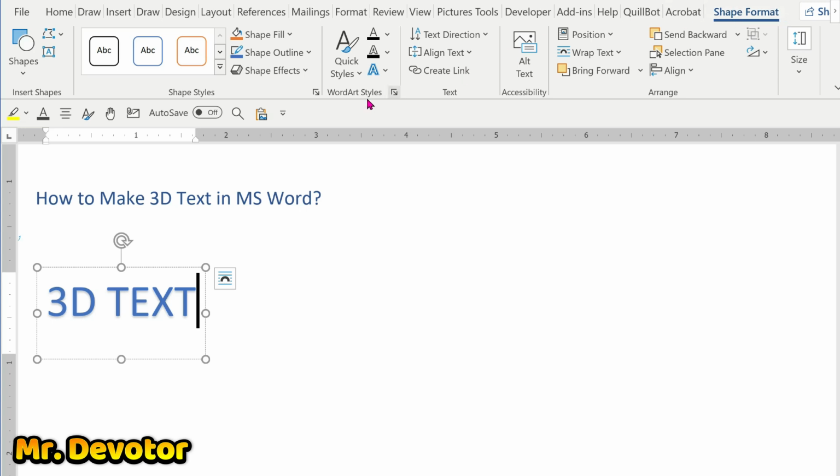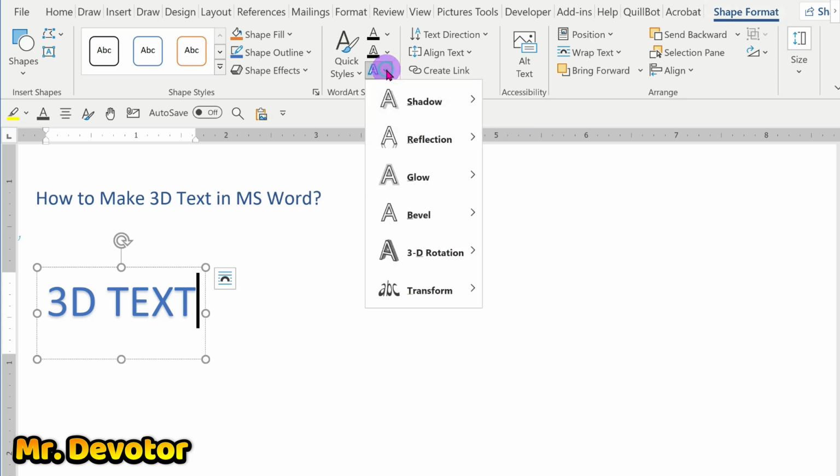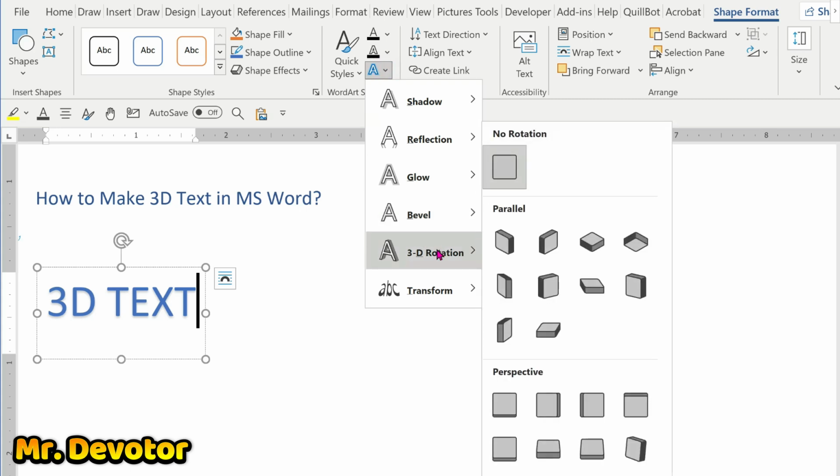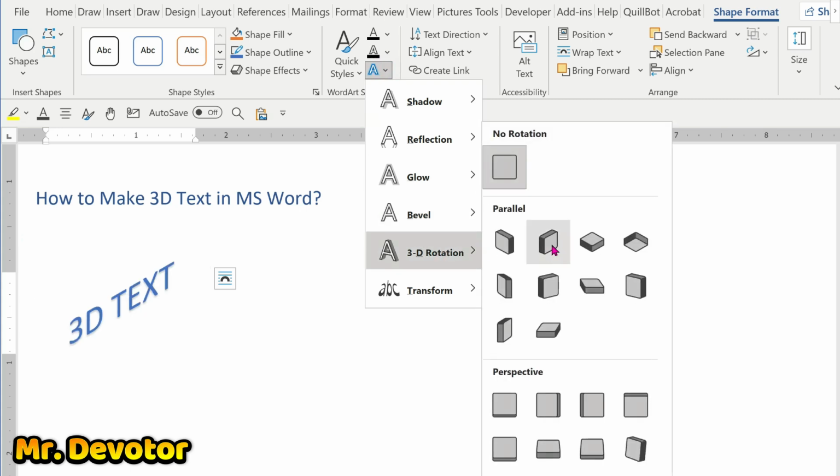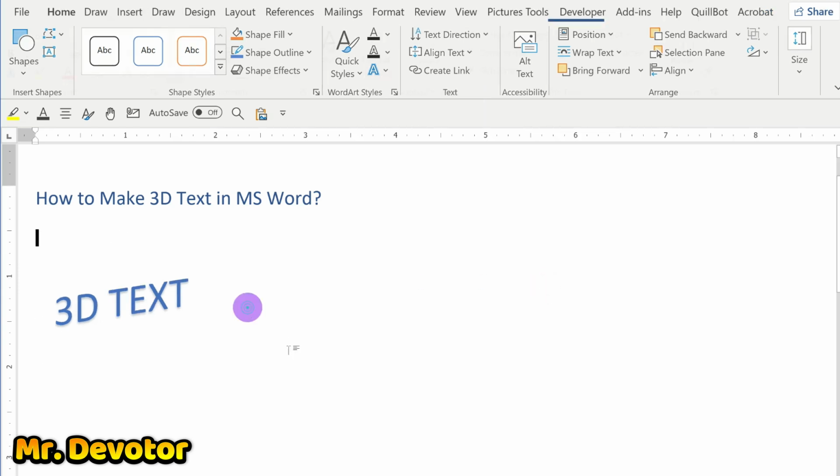Click on Text Effects, click on 3D Rotation, and choose a pattern to tilt your text. For example, select this Isometric Right Up, and these are the different ones. This is the Right Off Axis one. I like this one. Click OK to apply.